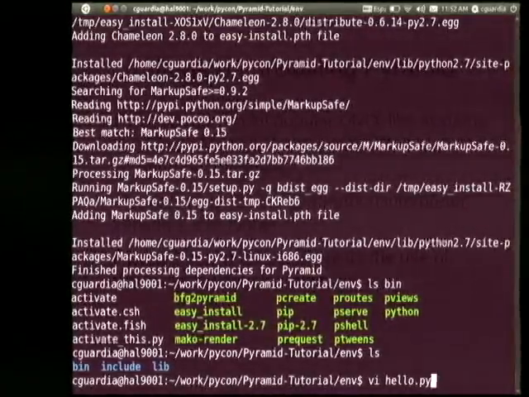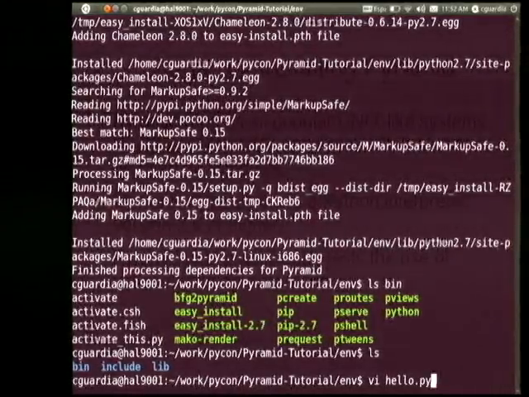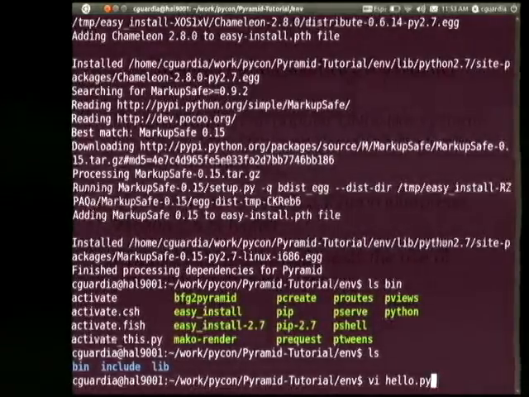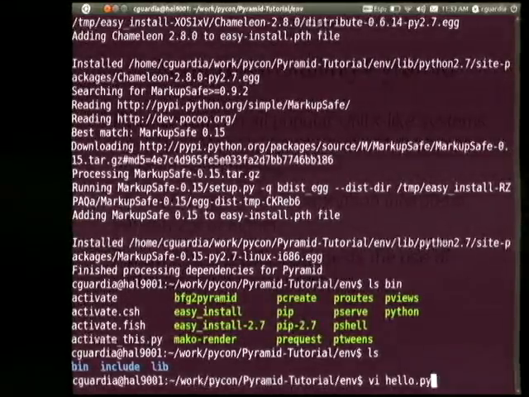Now we're going to write our very first Pyramid application. So open a text editor and create a file. I'm naming it hello.py.